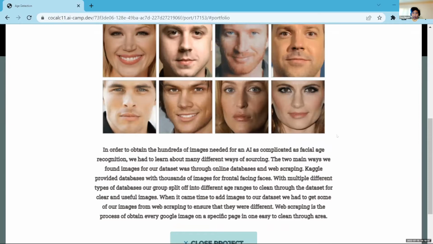The two main ways we found our images for our data were through online databases and web scraping. Kaggle provided a database with thousands of images of faces, and web scraping, a process of extracting a certain amount of Google images from a search result, was used to add even more images. We went through all the images, taking out the blurry and watermarked ones, splitting them into age groups, and ensuring that there was no bias towards a skin tone or gender in the process.